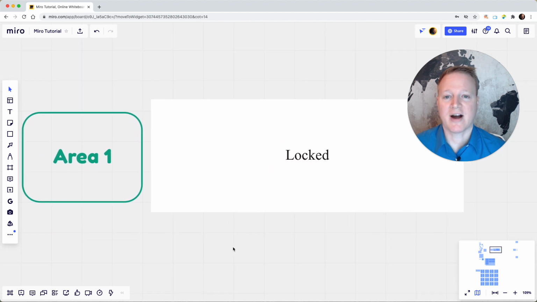Now let's invite one participant onto the board. Because I have a paid account, they do not need a Miro account. If they have one, they can log in and it will show their name, but they don't have to have one. They don't have to sign up or anything. They just have to go to my link.